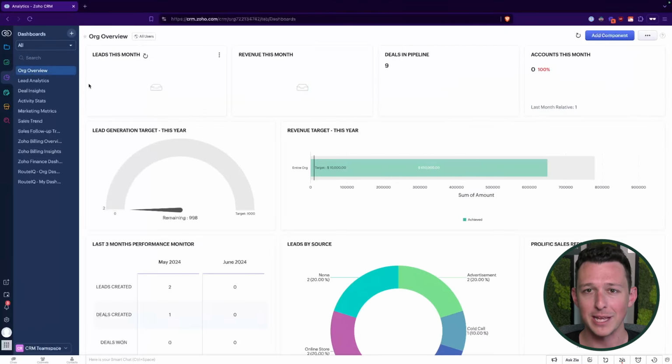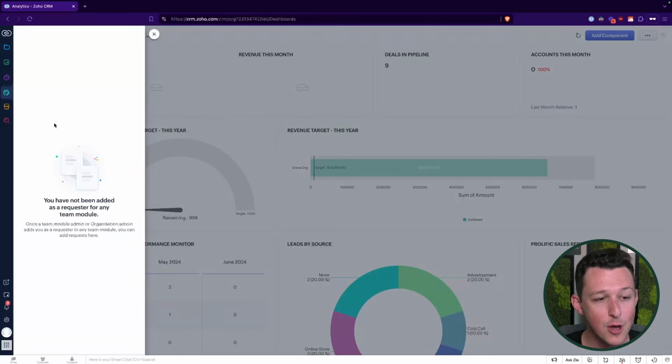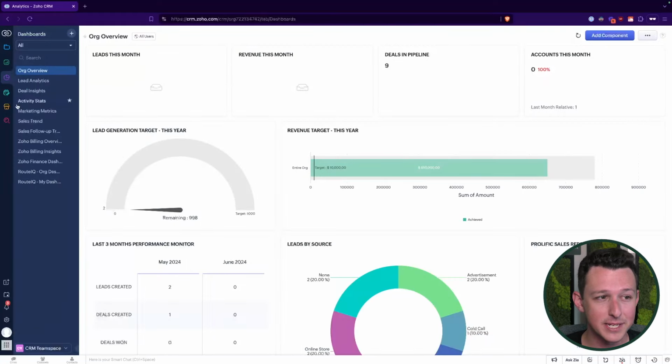They're just pulling them out into their own sections so that they're not being blended in with the list of all the raw data that are in your modules. Requests, we're going to come back to. This is a totally new feature inside of Team Spaces. So we'll come back to that one in just a moment.